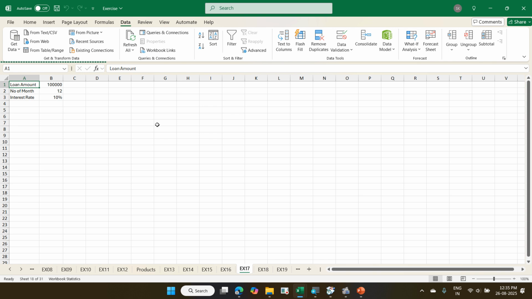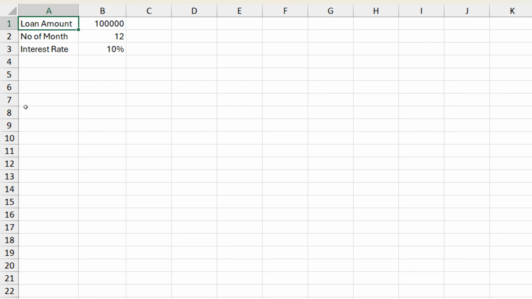So now what we are going to do is find out the equated monthly installment. EMI means equated monthly installment. To do this, we have a specific function available in Excel. Equal to PMT. The function name is PMT, which will give you the output EMI based on the loan amount, constant payment and constant interest rate.